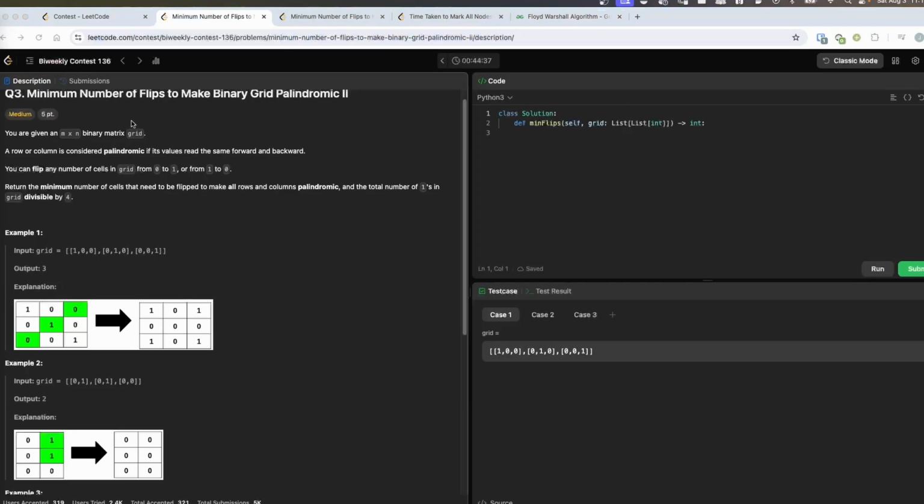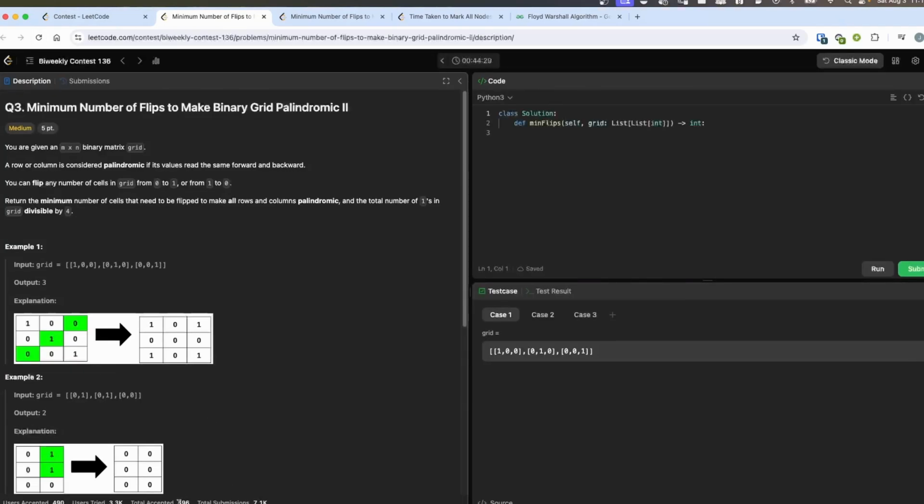All right, let's go back to Q3. Still insanely low, 500 accepted with 7.1 submissions. It's like these Q3s are getting insanely hard.